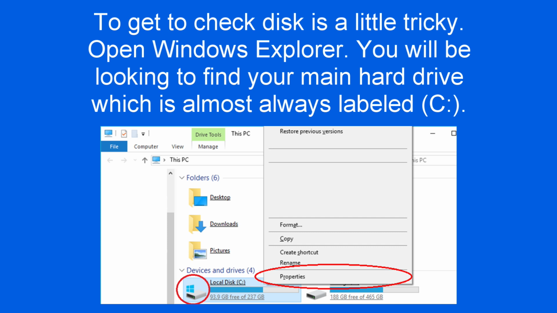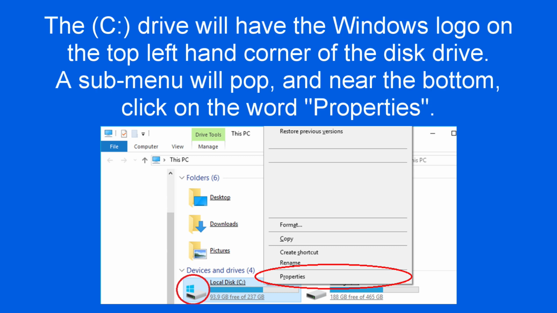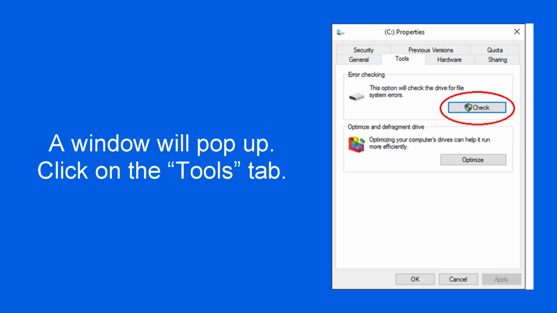Open Windows Explorer. You will be looking to find your main hard drive, which is almost always labeled C. Look for the C drive on the left-hand side of the screen and right-click it. The C drive will have the Windows logo on the top left-hand corner of the disk drive. A submenu will pop up, and near the bottom, click on the word Properties.